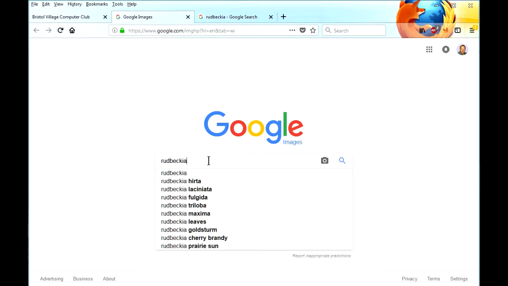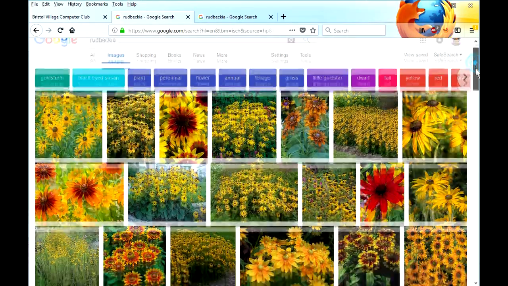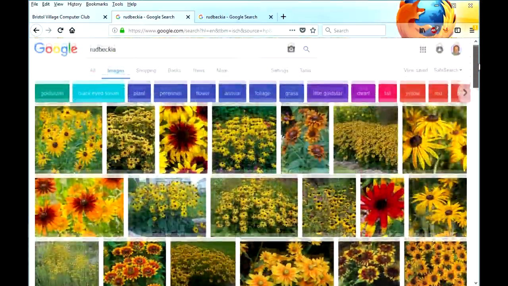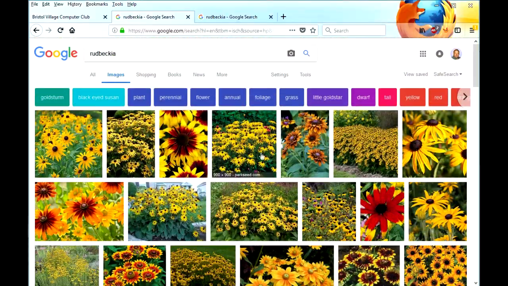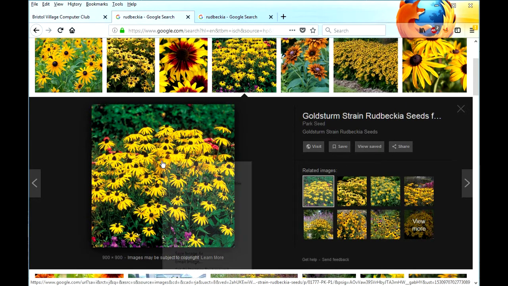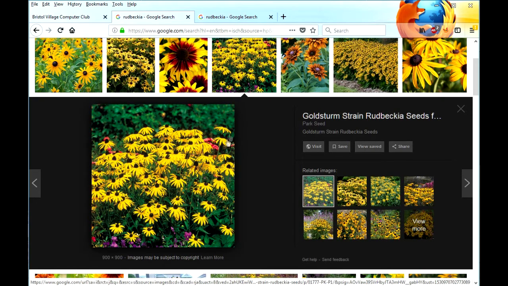In particular, I happen to like black-eyed Susans or Rudbeckia. And now I have a whole collection of images available from the internet. Let me choose one of these images. And there's information that tells me the size of that image. Now here's the trick. I'm going to right-click on that image, and then I'm going to say, copy the image.